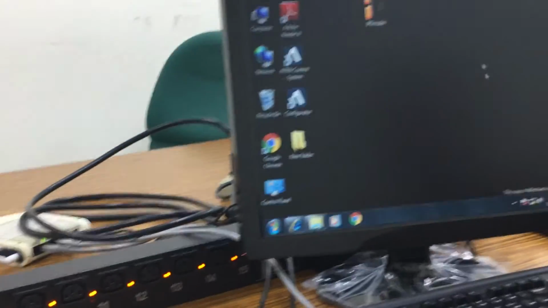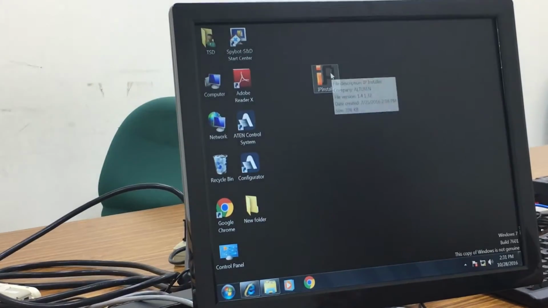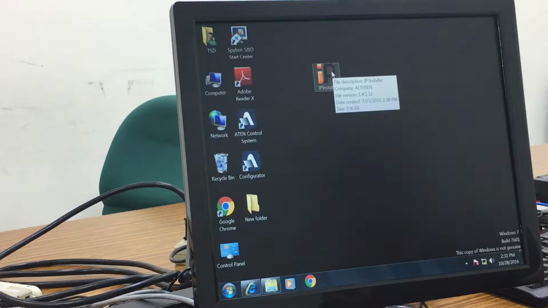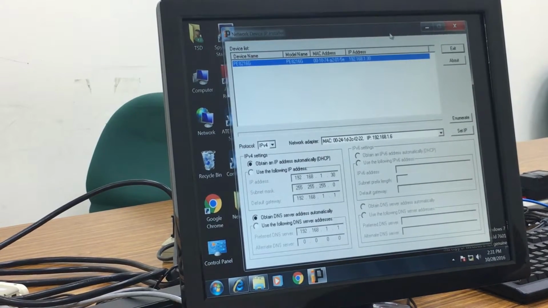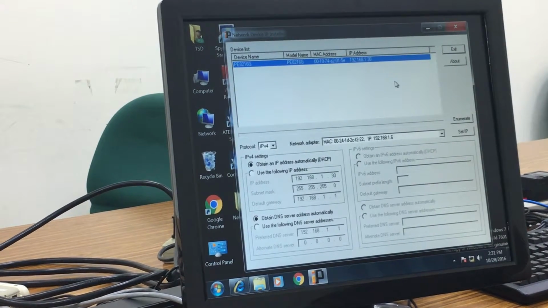First of all, let's run IP Installer on your computer. So we just double click it. And this utility will auto detect the PDU. The IP is 192.168.1.30.